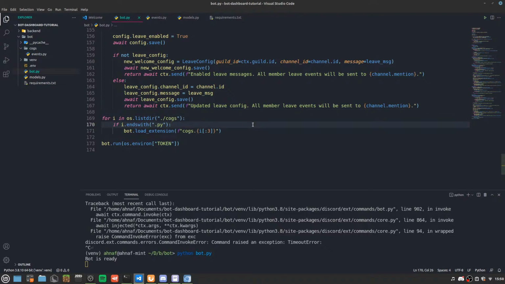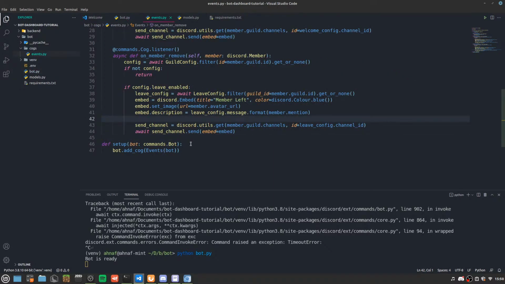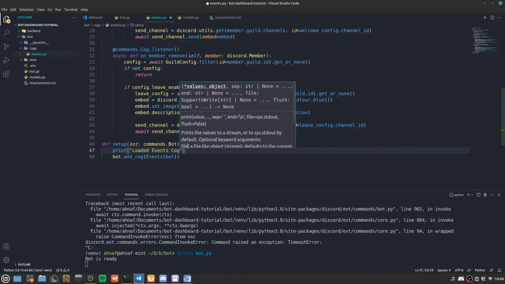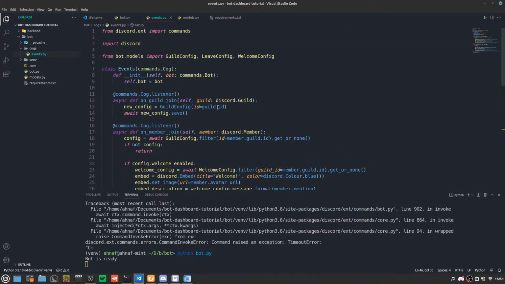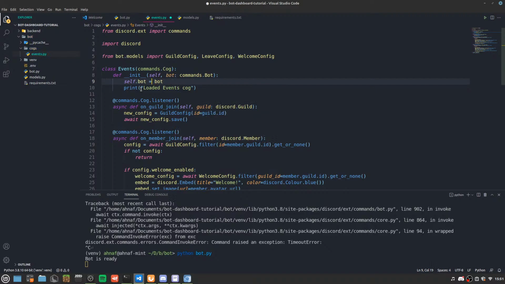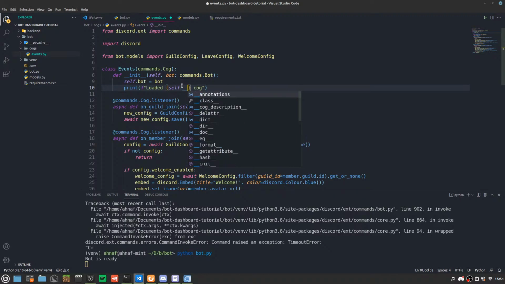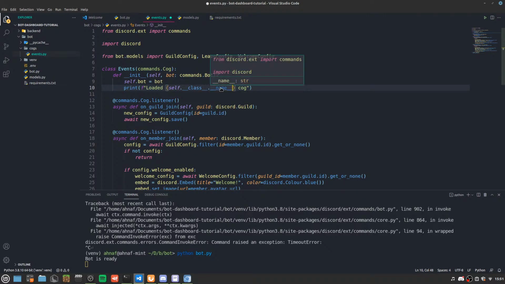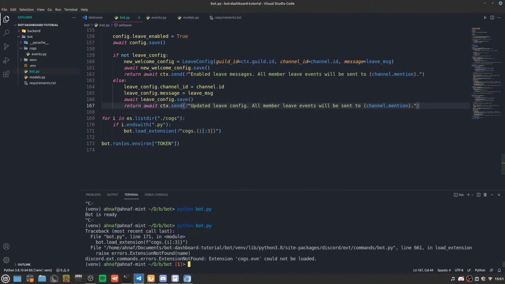It's gonna load all of this, and then it's not gonna return anything, but I'm gonna print out loaded events cog. You know what? I'm gonna have this here in the print statement. So we can do something like self.__class__.__name__. Is this the class name? Self.__class__ is going to return this type Events. Okay, yeah, we can actually try that. Let's see if it works or not.